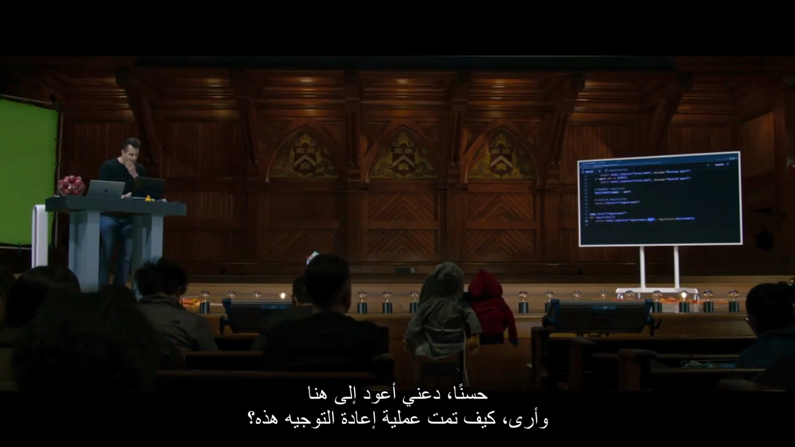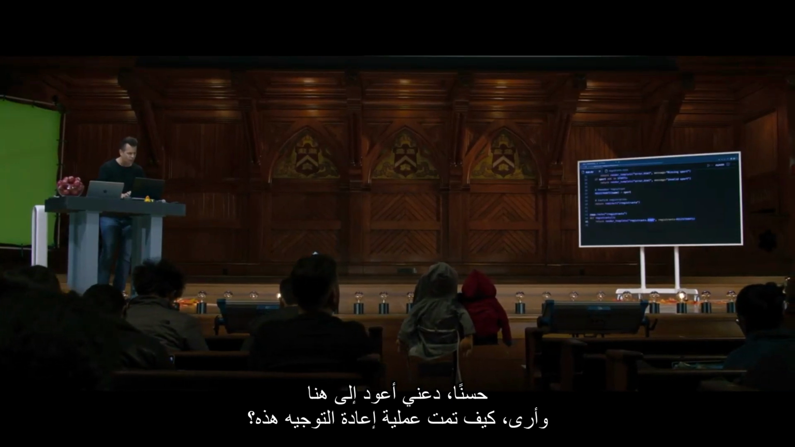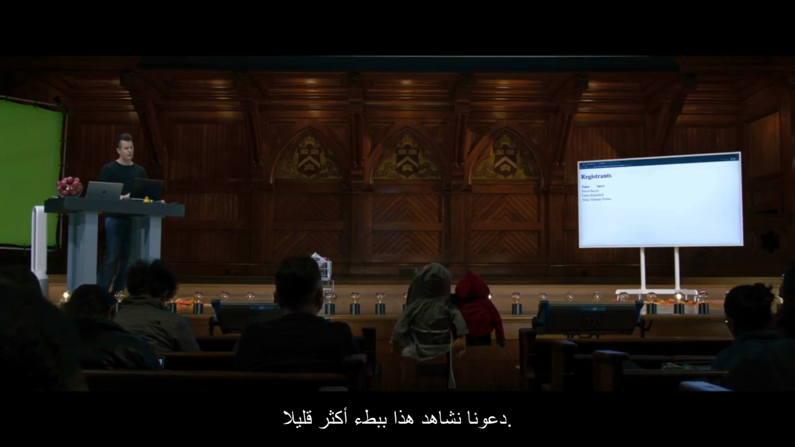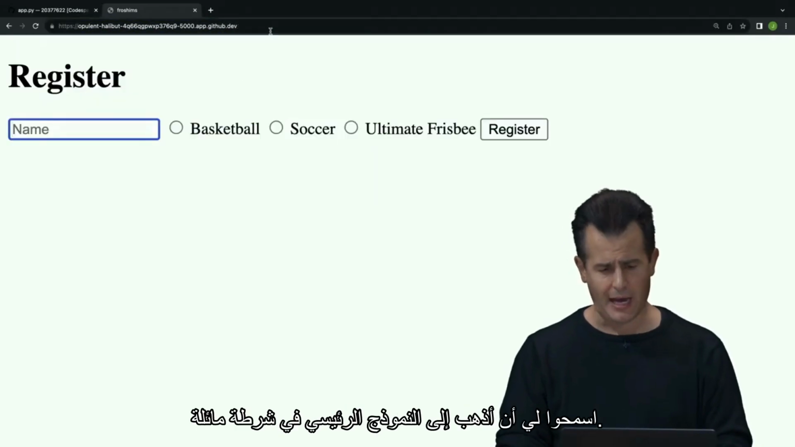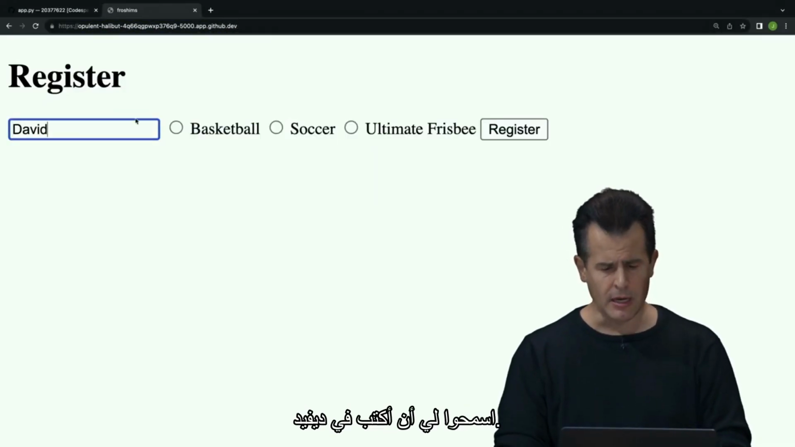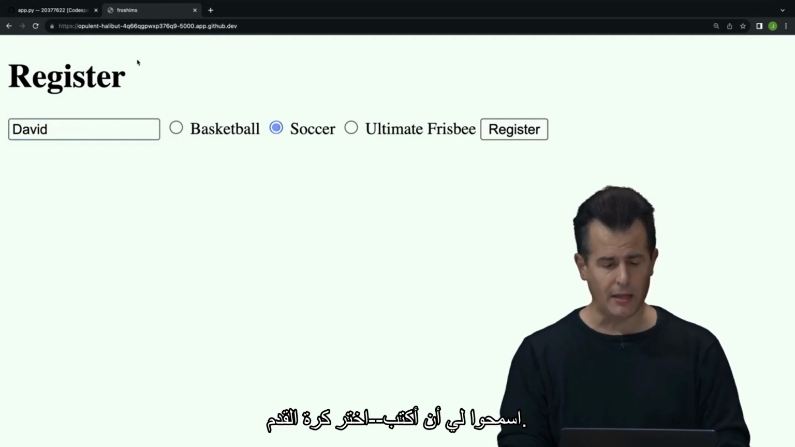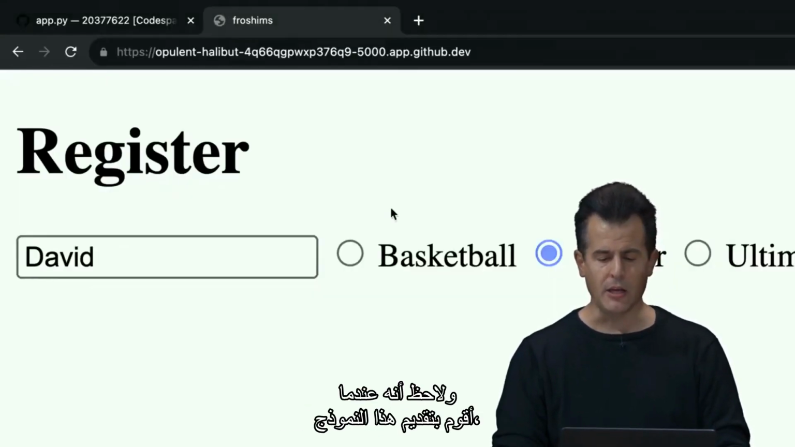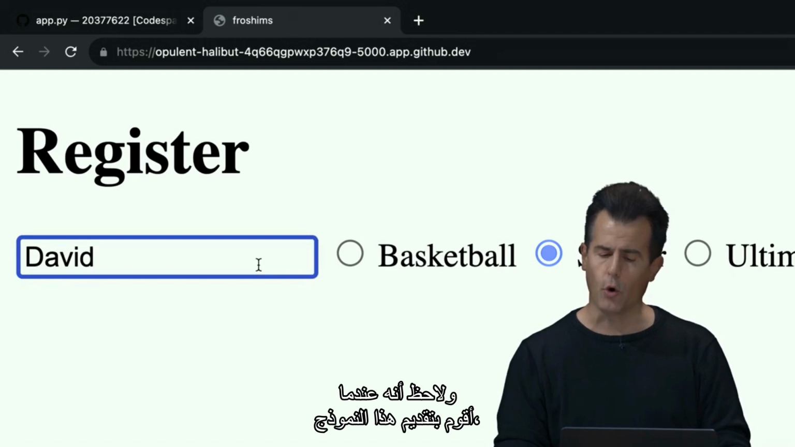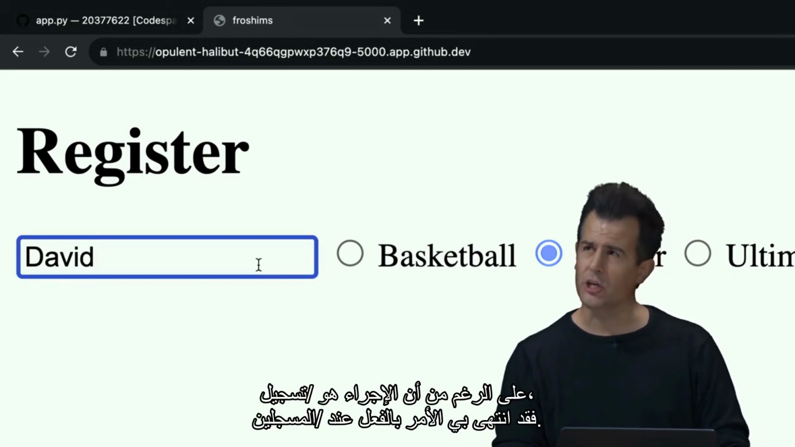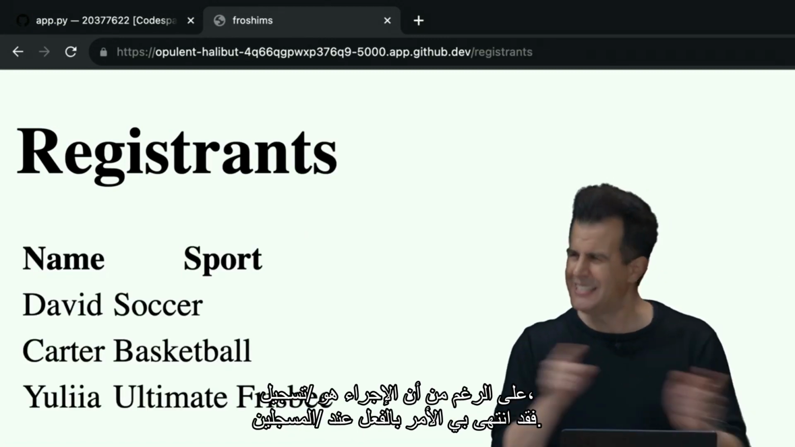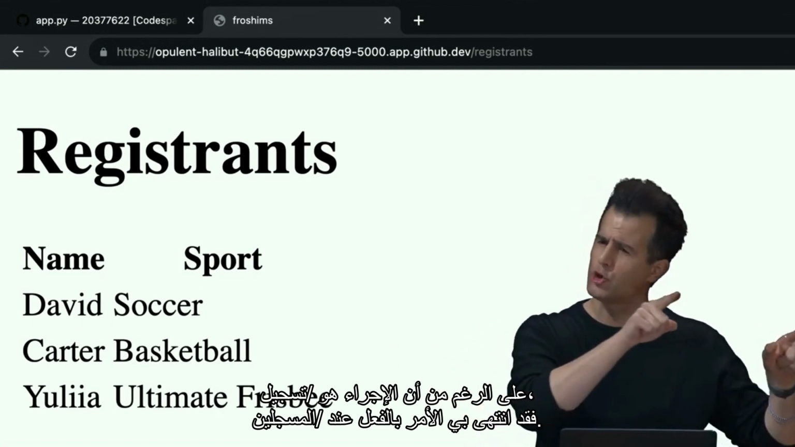Well, let me go back here and see how did that redirect work, right? Let's watch this a little more slowly. Let me go up to the main form at /. Let me type in David. Let me select soccer, and let me zoom into the URL. And notice that when I submit this form, even though the action is /register, I'm indeed ending up at /registrants.